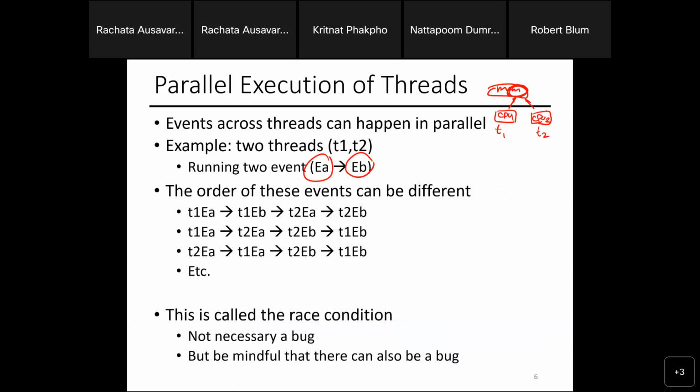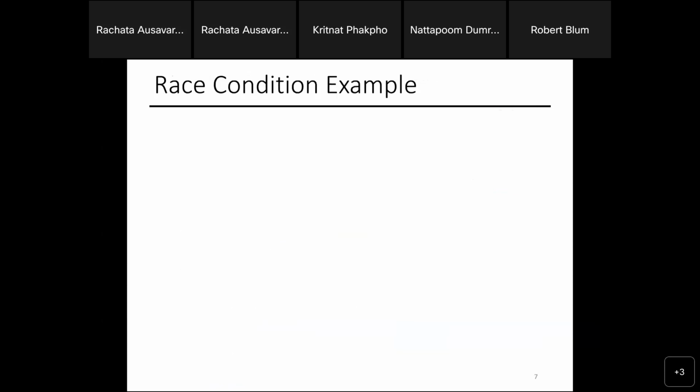So this is called the race condition. It's not always a bug. If I intend for the threads to have a race condition and no weird things happen, it's fine. Be mindful that in many cases that can also be a bug, because I need to make sure this thing has to happen before the other thing. Depending on the situation, this whole thing can happen in any order, but you might enforce certain things.